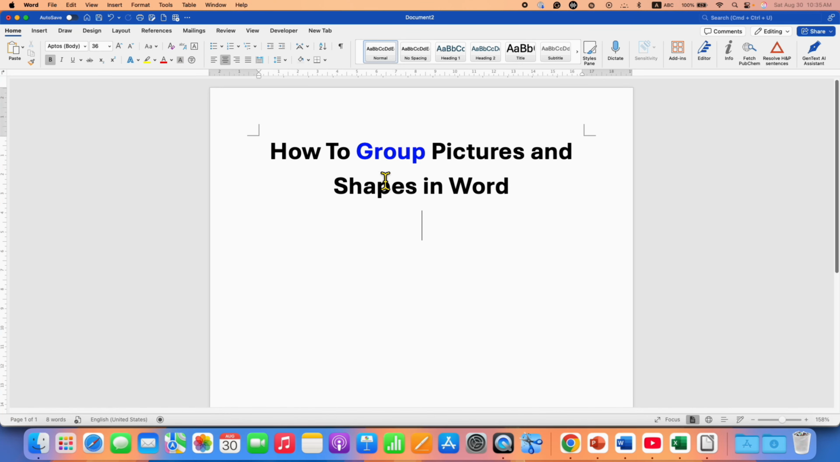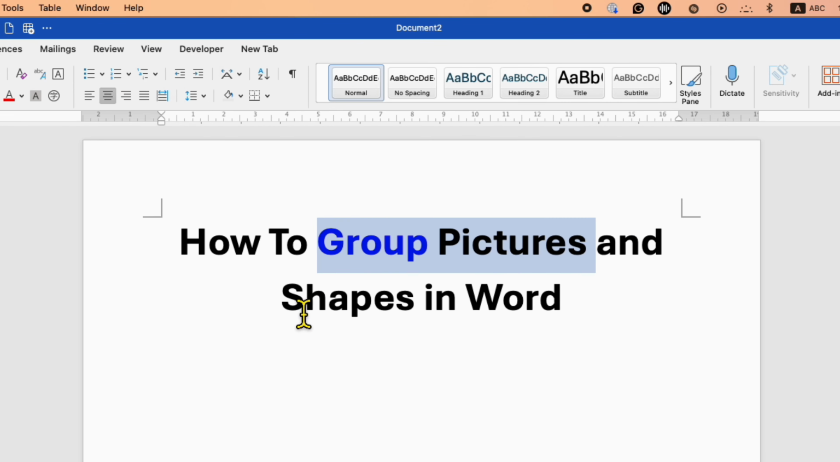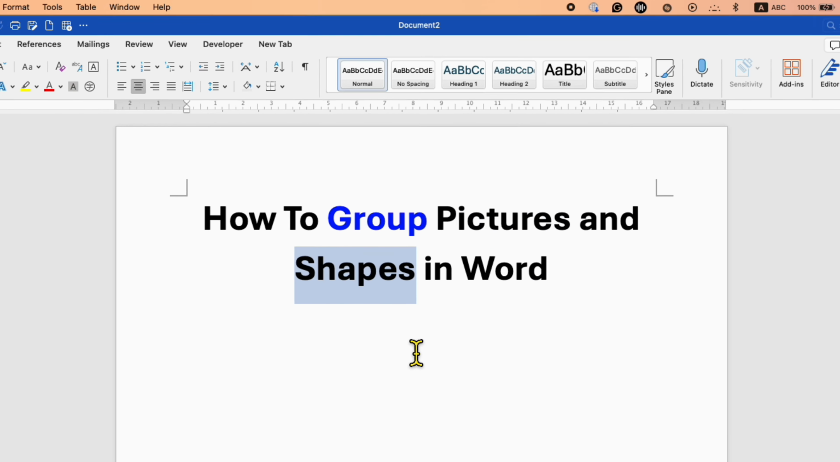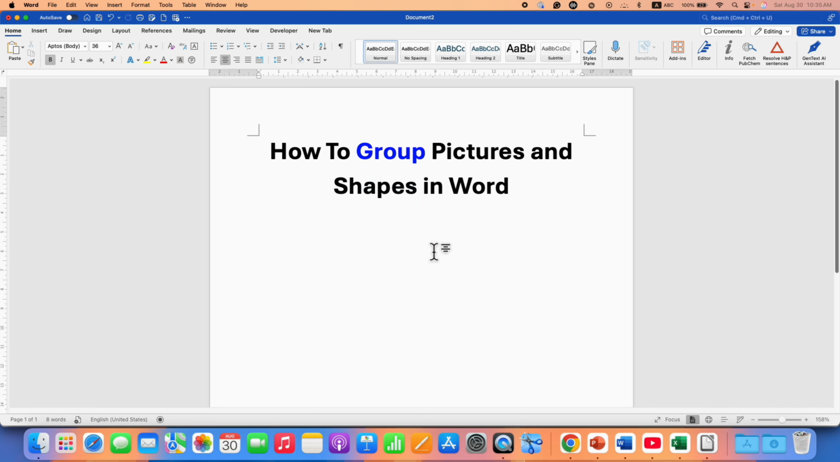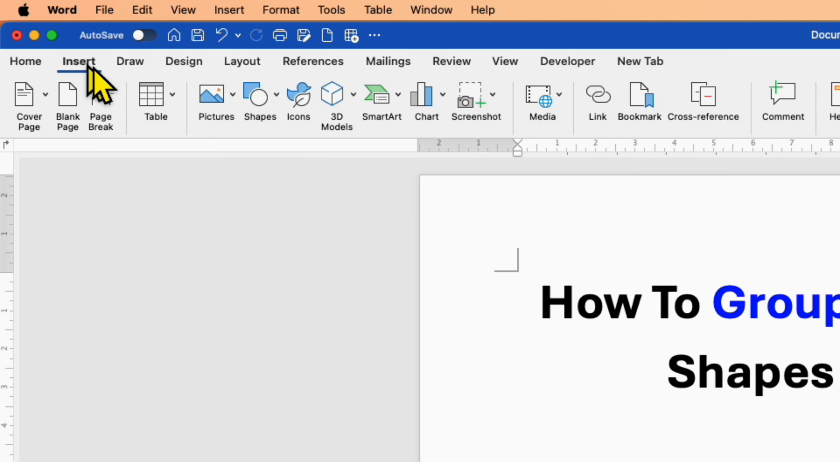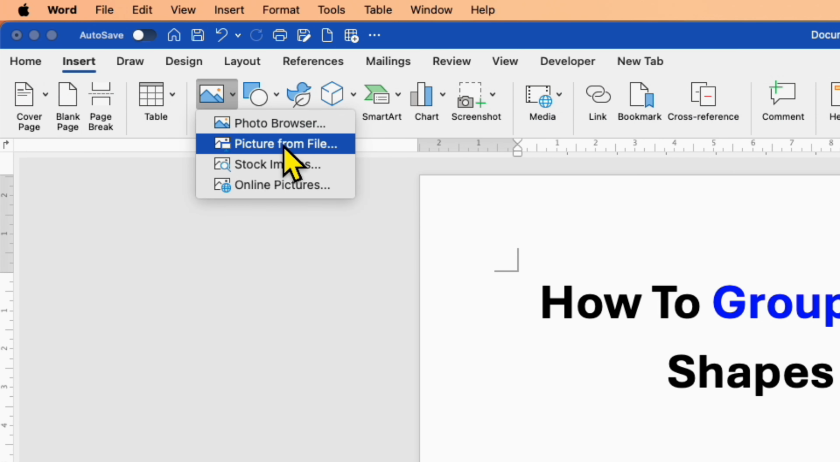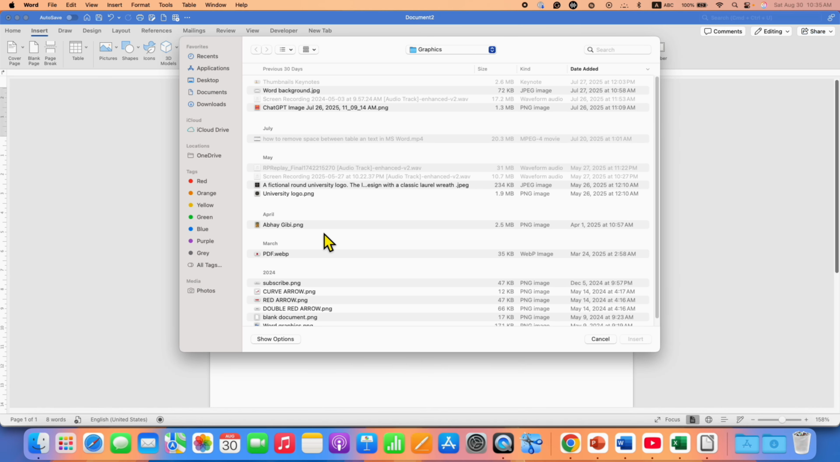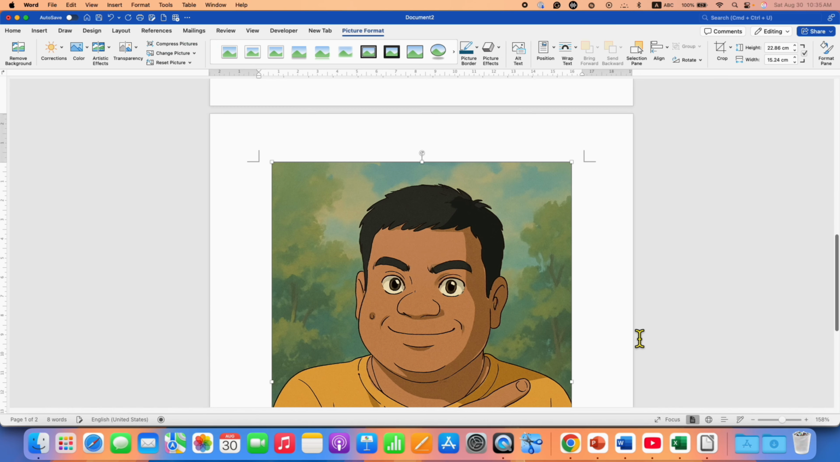In this video, you will see how to group pictures and shapes in a Word document. Let's get started. First, go to the Insert tab, then Pictures, and select the picture from your computer and insert it in the Word document.